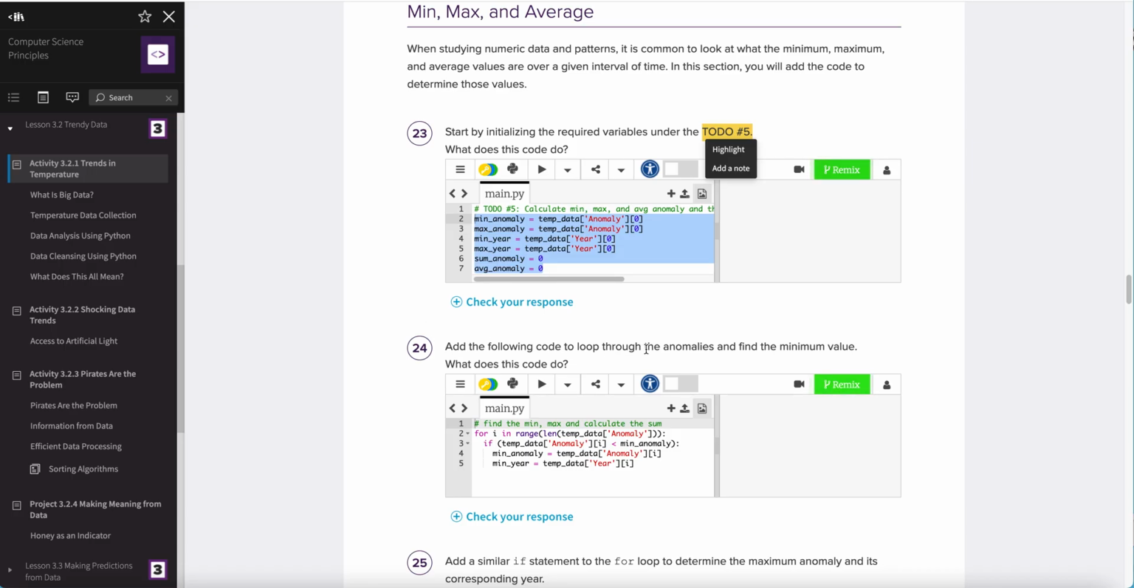Add the following code to loop through the anomalies and find the minimum value. What does this code do? Well, it's doing what I was talking about when we initialize the values. We're going to look at every index in the anomaly list. And if the value at that index is less than our current assumed minimum, then we're going to say, aha, here's a smaller value. Now the minimum value should be equal to this current value that we're looking at because it's smaller.